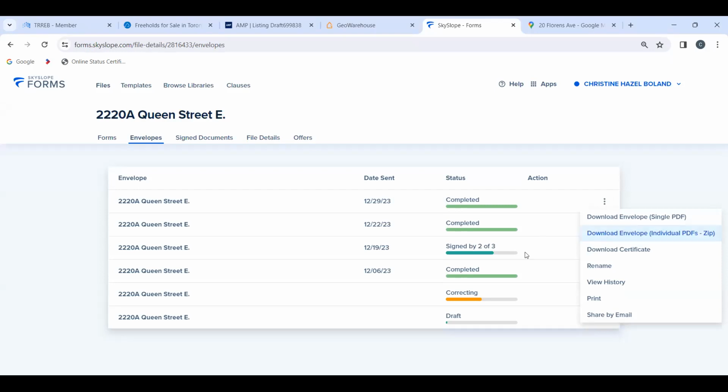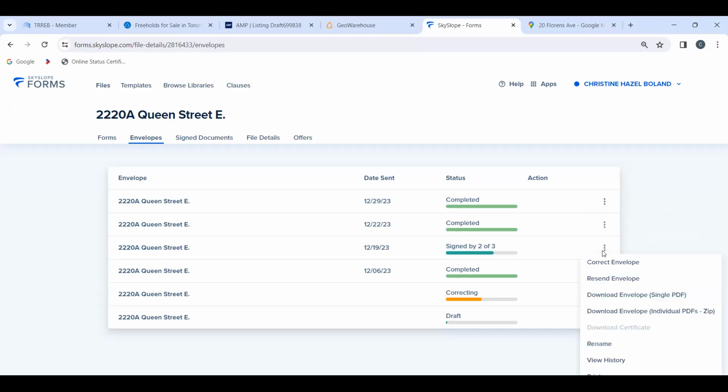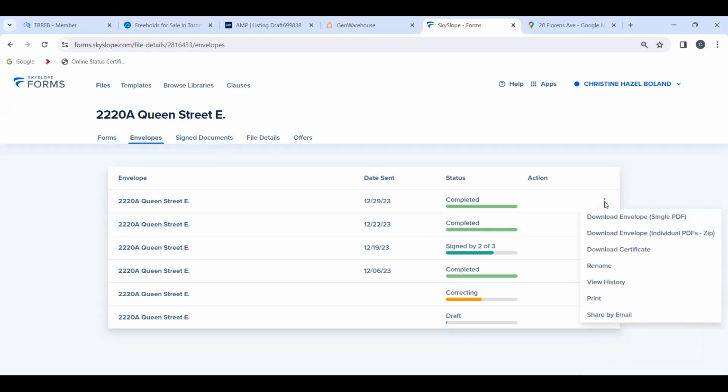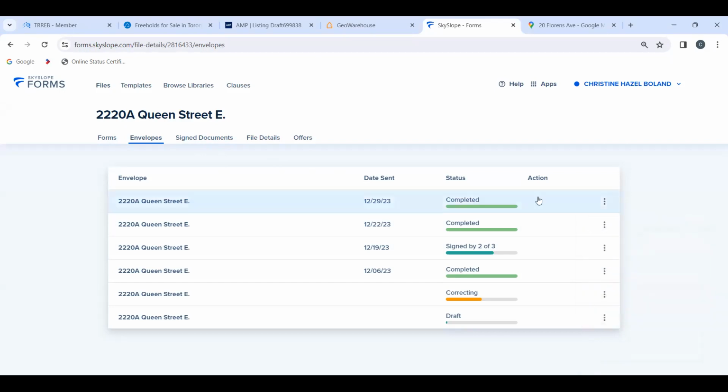Oh, this one's already... This is the signing option, right? There is no delete option for an envelope. Envelopes don't have any delete option. You can just archive. Download, okay. I guess you can just archive. Where's archive though? That I don't know.